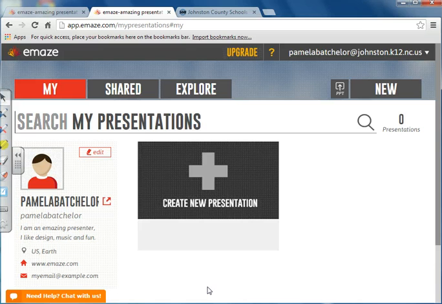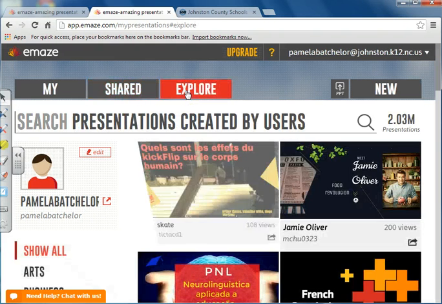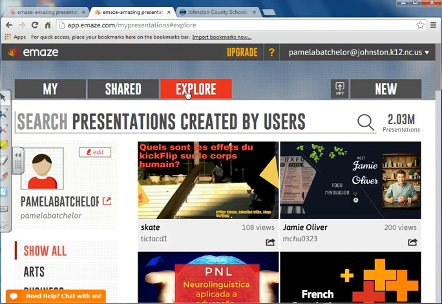Once you are logged into emaze, you'll be taken to your home page. Your home page has where you can create a new presentation, the tabs on the top, as well there's a shared, which is where all your presentations will go once you've made them public, and then the Explore. The Explore tab is where you can search presentations created by users. As you can tell over here, there's 2 million presentations that are already in here.